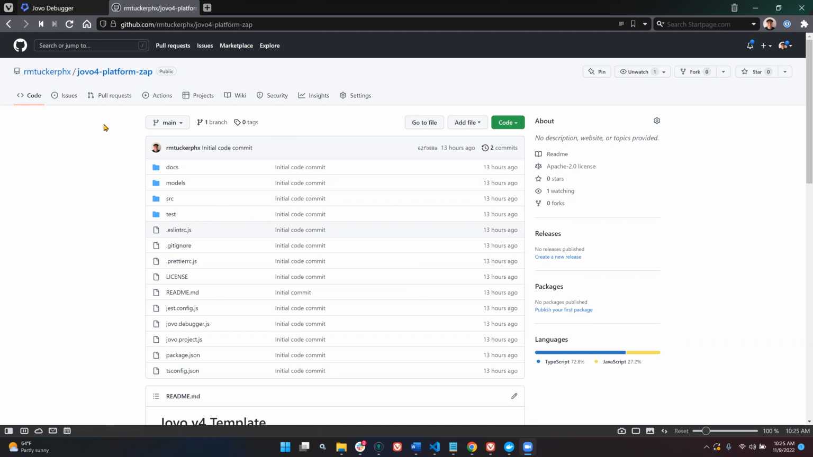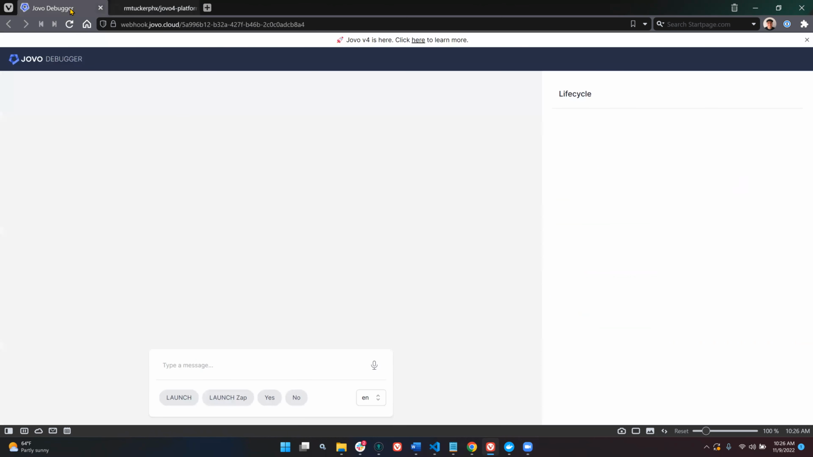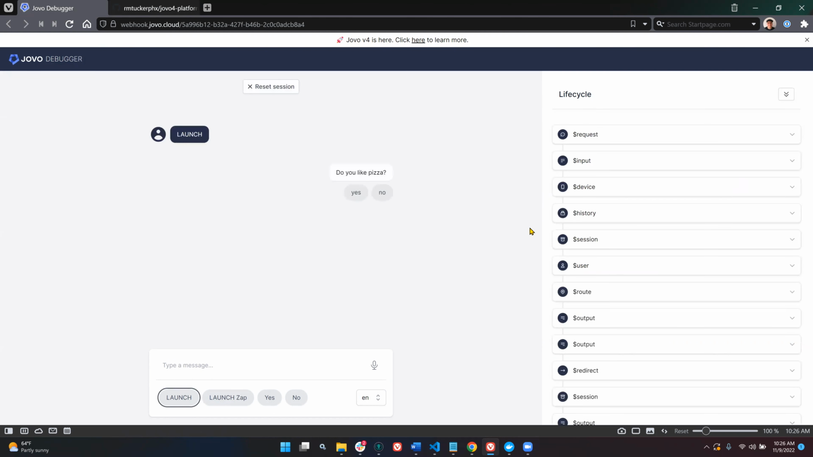Let's just go over here to our Jovo debugger sample application, and we've got the code running for just their hello sample. And if I go ahead and launch this, notice on the right-hand side, I get a list of lifecycle events. And here I get a listing of the different conversation.